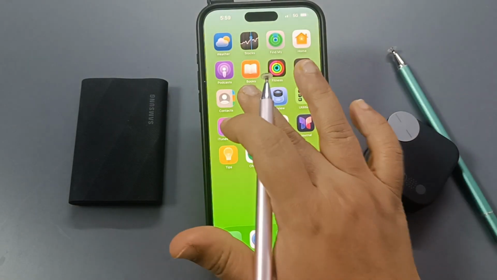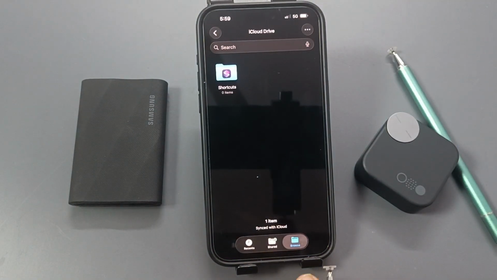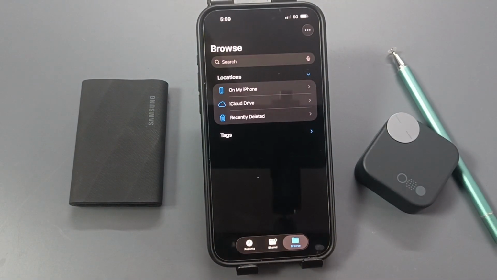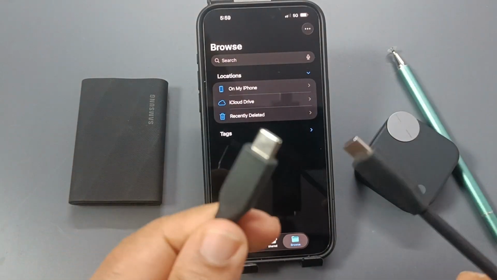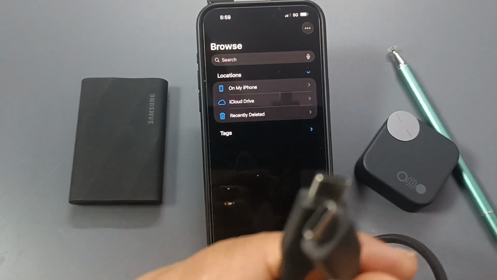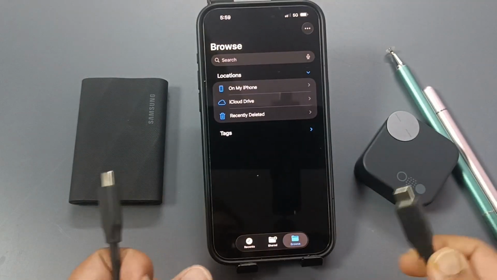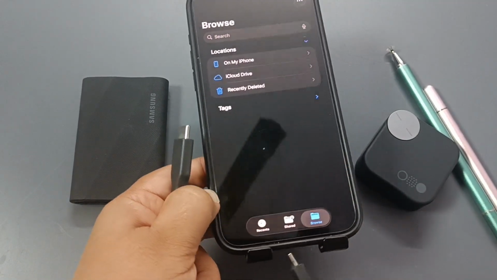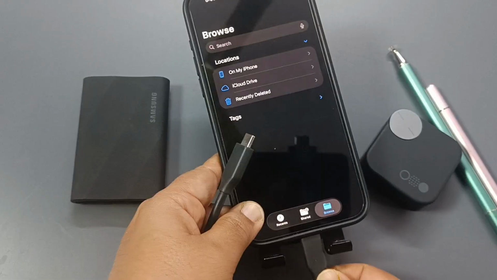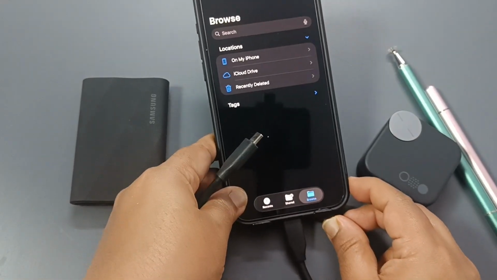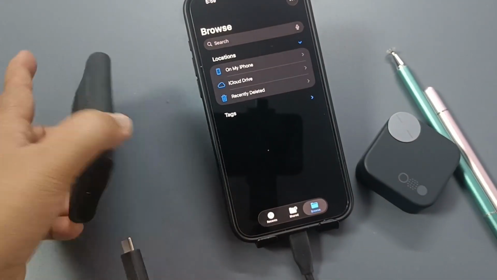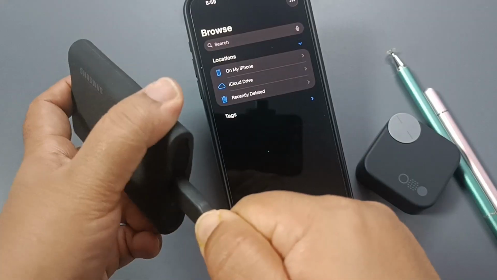So first of all, open the files application and tap on the browse at the bottom tab. So with the help of this cable, we can easily connect. You can see both the sides are C type. So first you have to connect it to your phone. Okay. And the other end, you please connect it to your SSD.